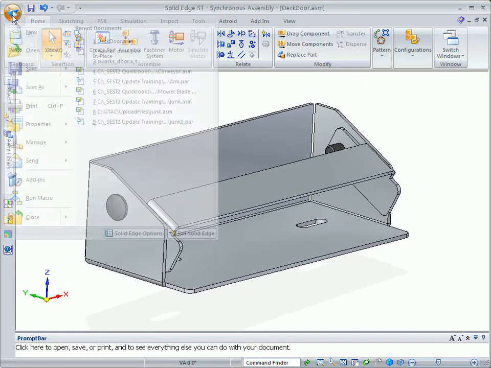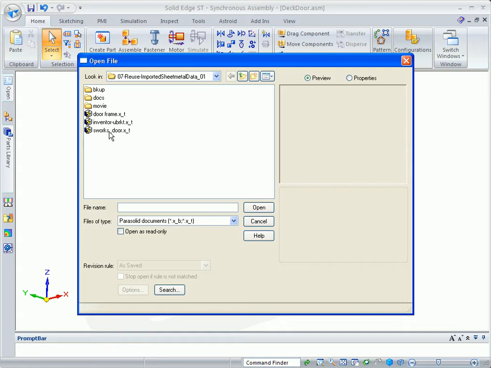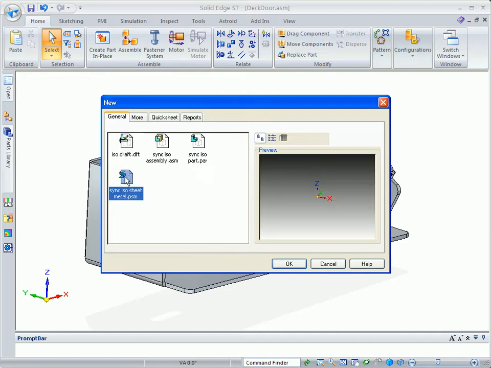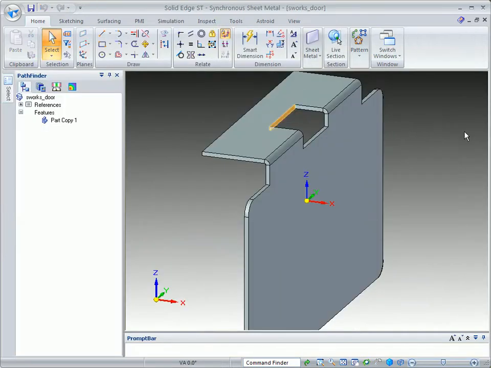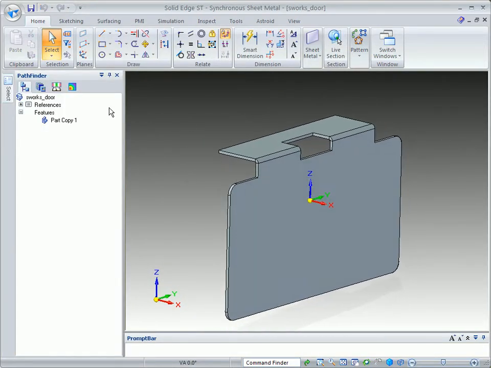So what I'm going to do is go ahead and go to the open command, and in this case let's just show you how we can bring in this SolidWorks part. We'll just simply open it into a synchronous ISO sheet metal template using a template, and you can see that it brings it into the synchronous sheet metal environment.